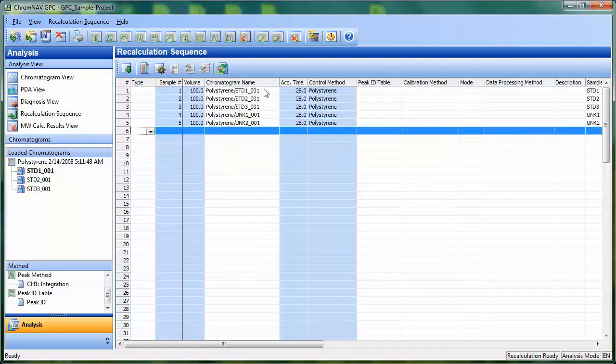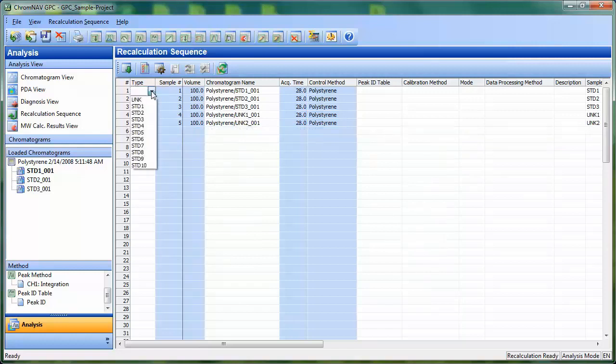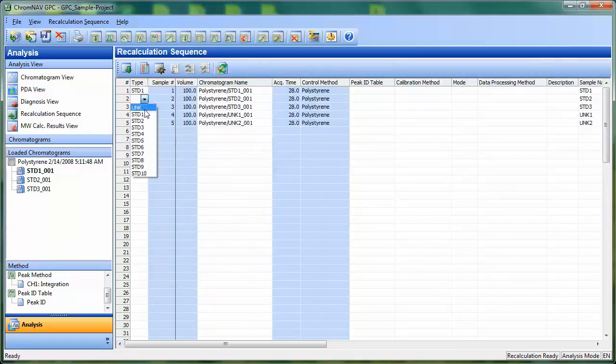And what you'll see is we have our three standards, the first injection, and the first injection of our two unknowns. And the first piece of information to enter is the type. The type, as you can see, is either unknown or standard. Your first standard will be standard 1. Your second standard, standard 2, and your third standard is standard 3. Your unknowns, of course, will be unknowns, as those are not used in the calibration method.